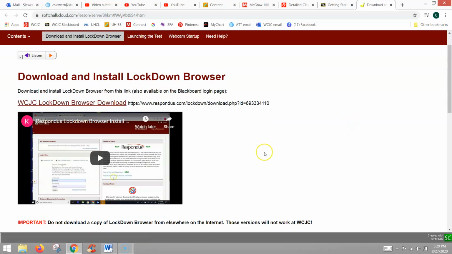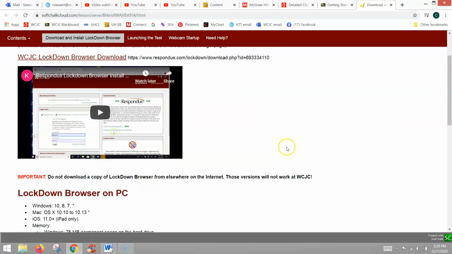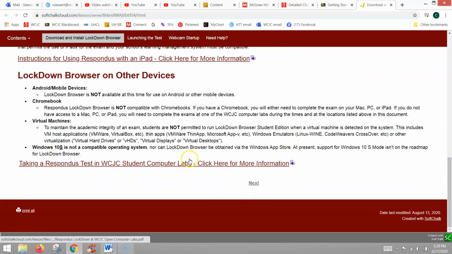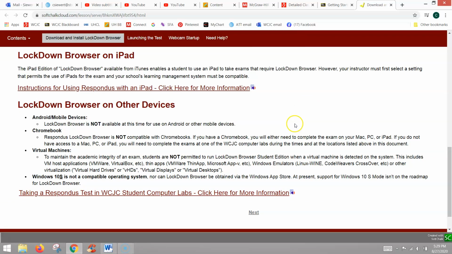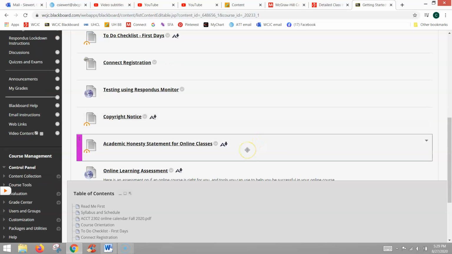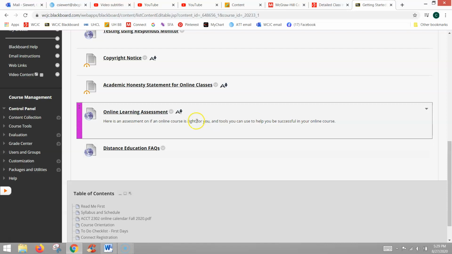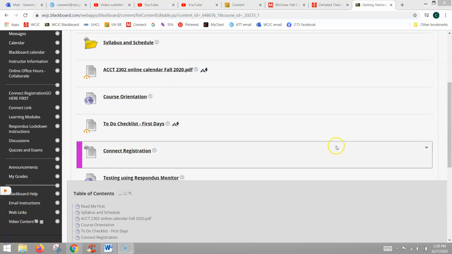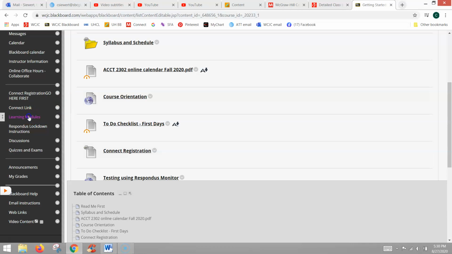You need to pay attention to this, especially if you have never used it before. It's going to give you specific instructions on downloading it for WCJC. And also if you're using a Mac or an iPad. It's going to give you also some information on actually taking the test and what's required. There's a copyright notice you need to read, academic honesty statement you need to read, online learning environment assessment, and the distance education frequently asked questions. So that's all in the Getting Started learning module.